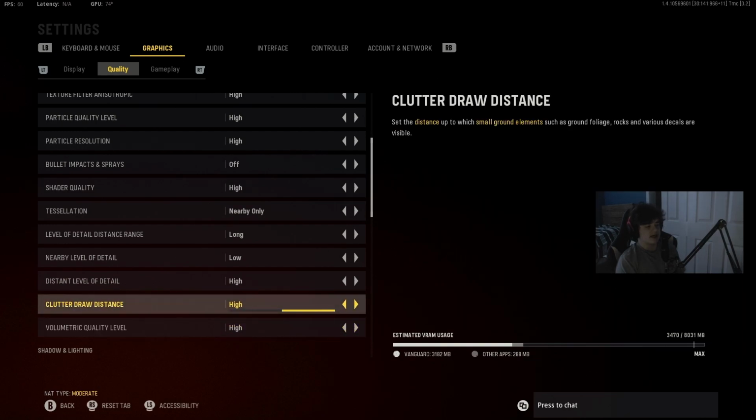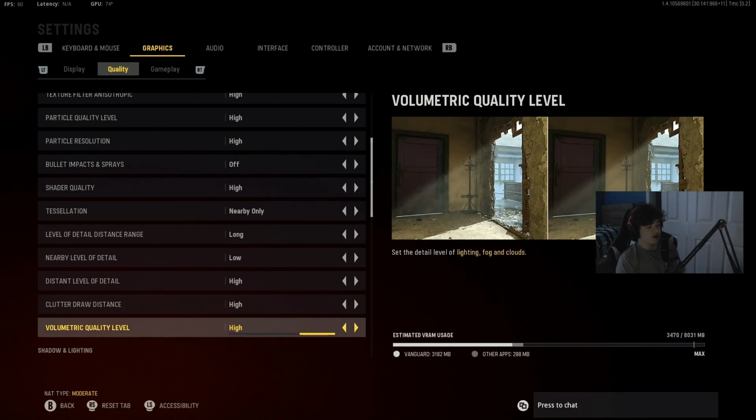Clutter draw distance is high. Volumetric quality level is also high.